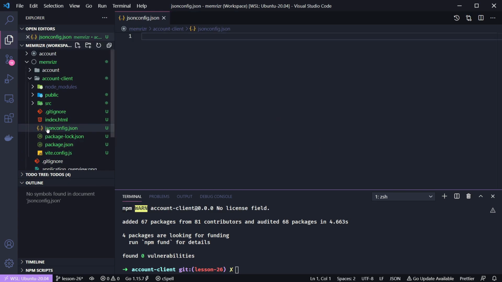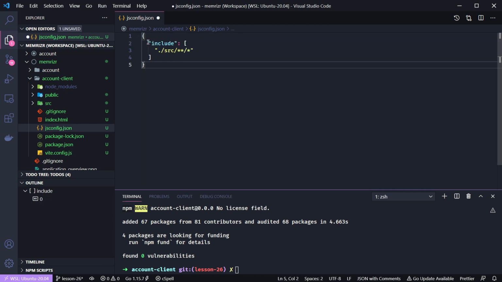config.json. And actually, I had that right the first time. This is actually a jsconfig.json file, not JSON config. And if you're using TypeScript, you would just use the standard tsconfig file. All right, there we go. So we're basically just saying to look for files inside of this source folder.